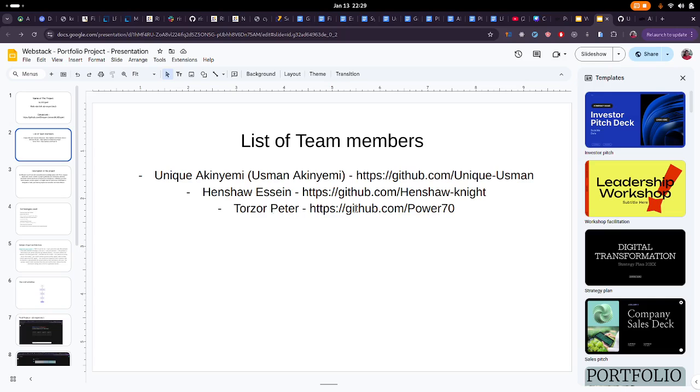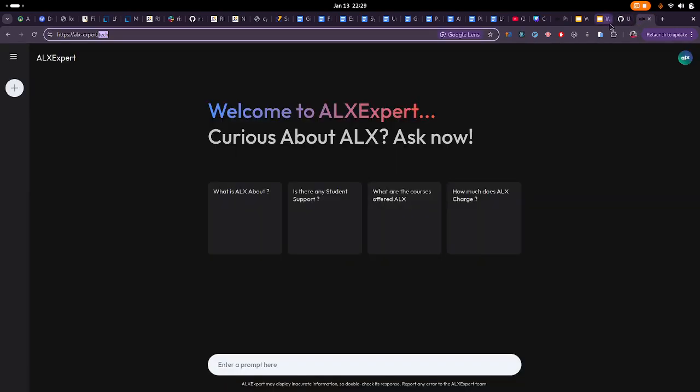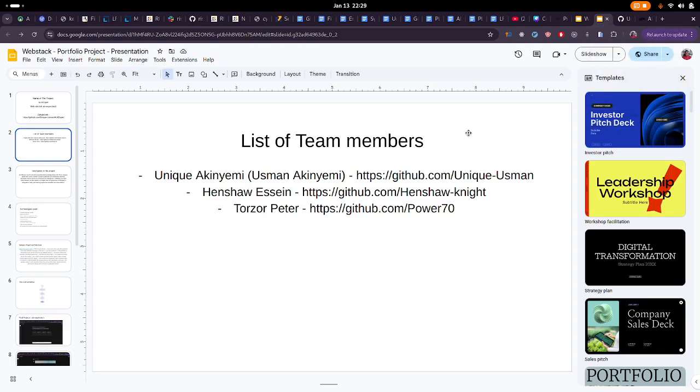I basically worked on creating the server, configuring Nginx, and I also worked on creating the model for the project. Ensha worked on the front end, so the way the front end looks is the work of Ensha. Peter worked on creating the API endpoint, which communicates between the front end and the model.